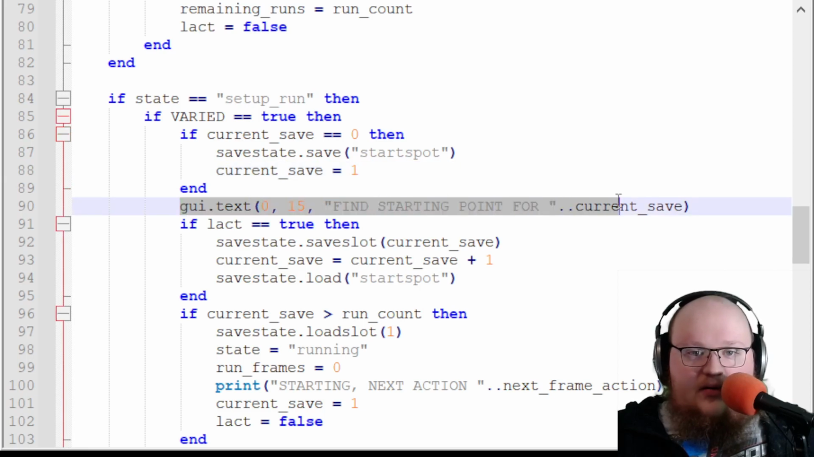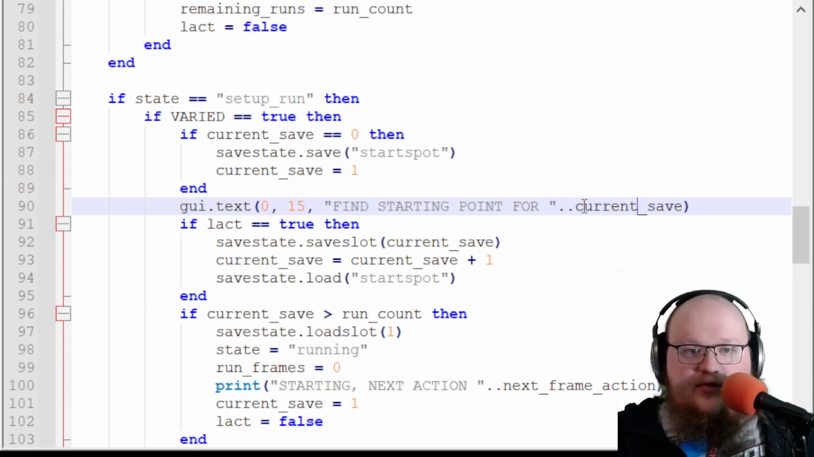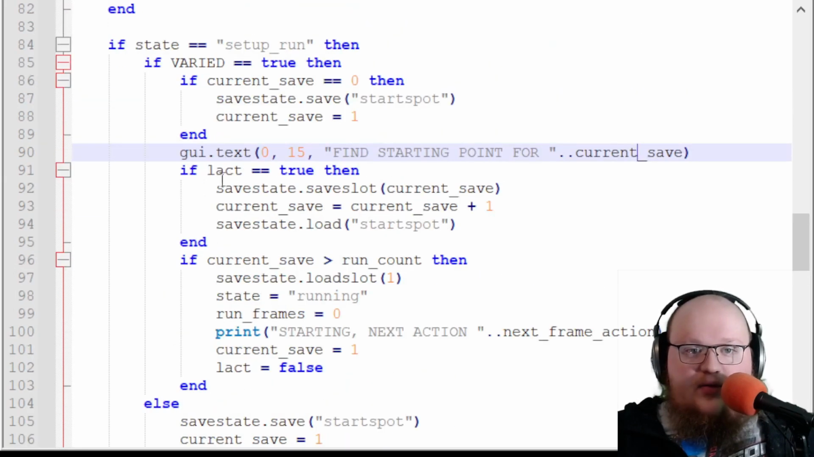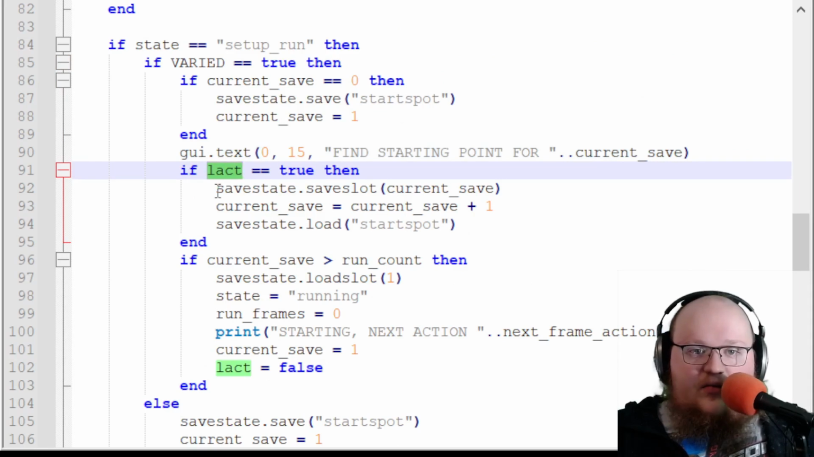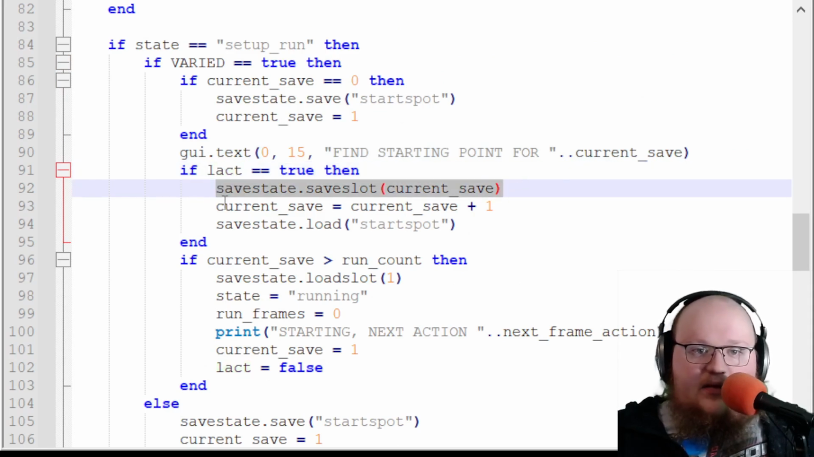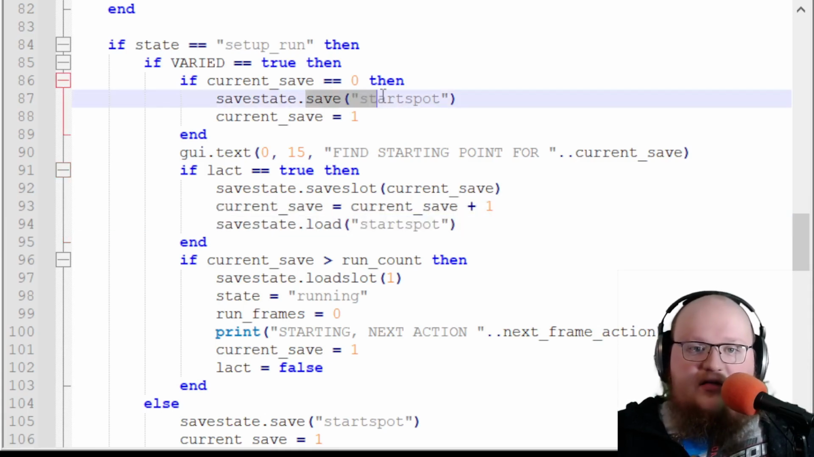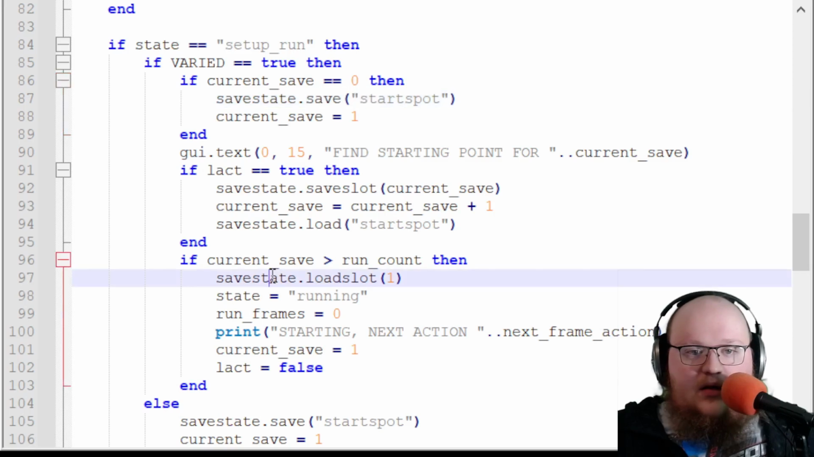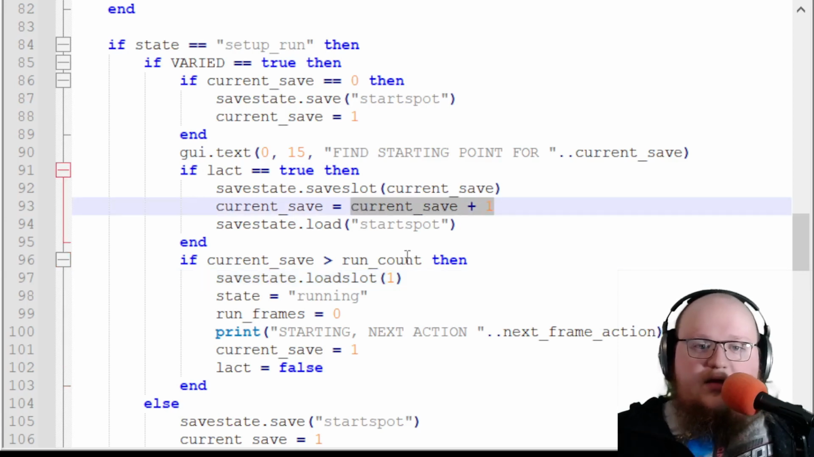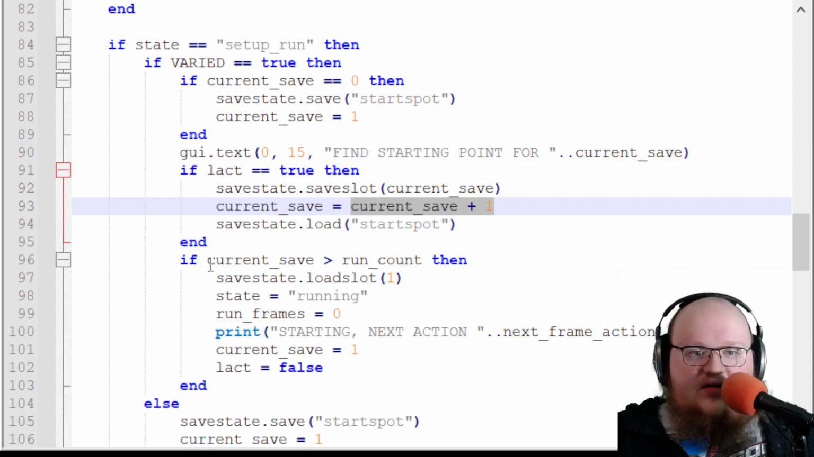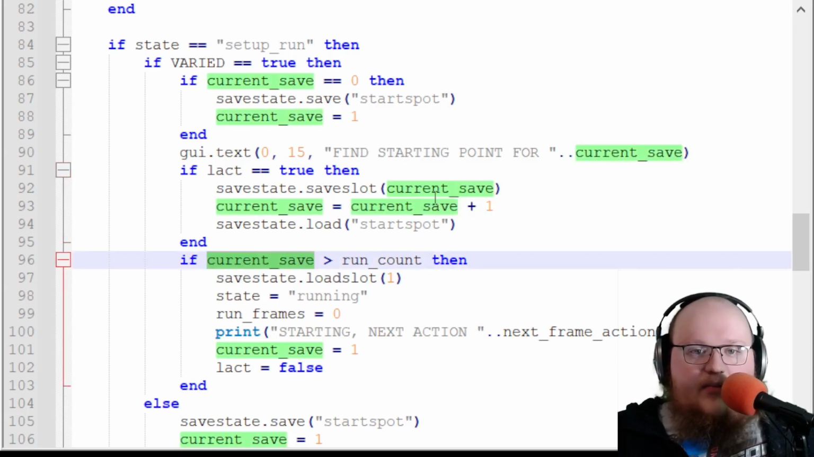So then we print up, find a starting point for the current save. We'll start at 1, so it'll say find starting point for 1. And then if we press the left shoulder button, we save the slot of the current number that we're at, increment the current number, and then we load back to the starting spot that we set up here. And then it would loop back around to the next frame, find starting point for number 2 in the next run, and continue that until our current save number becomes larger than the run count.